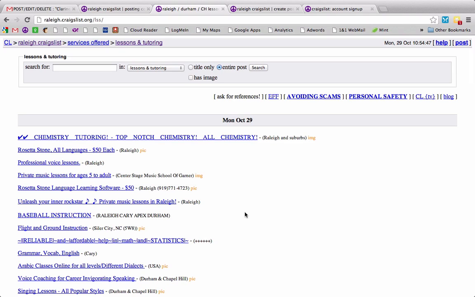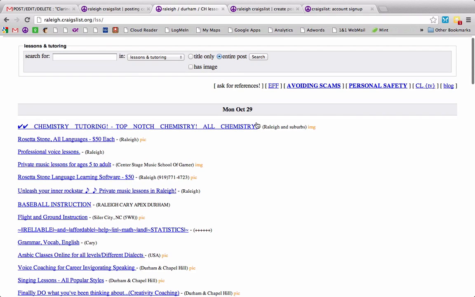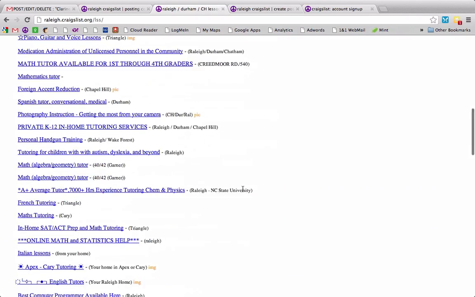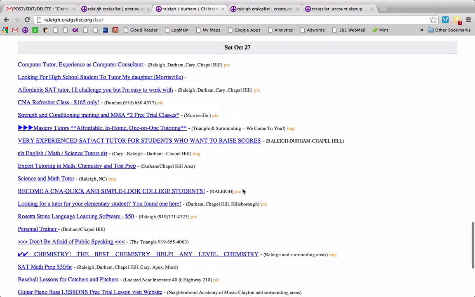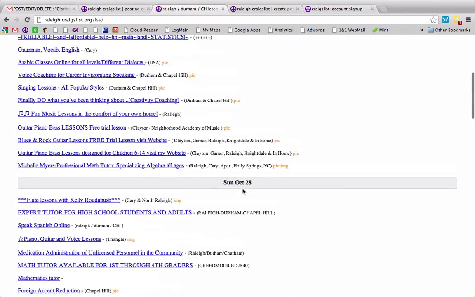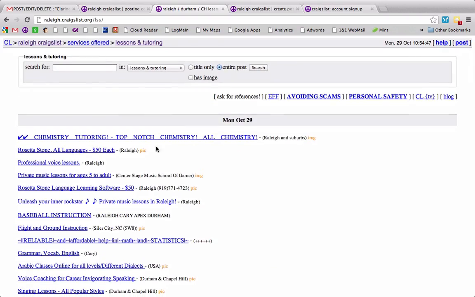As you'll notice, these are listed by date. So today's date is Monday, October 29th. So I scroll down, and there's the 28th. The newer ads are at the top. The older ads are at the bottom. People can still search on Craigslist. There's a search function here, and they might find you that way. But you might want to refresh it every once in a while, every few days, to get you back up at the top of the list. Just a little tip there.